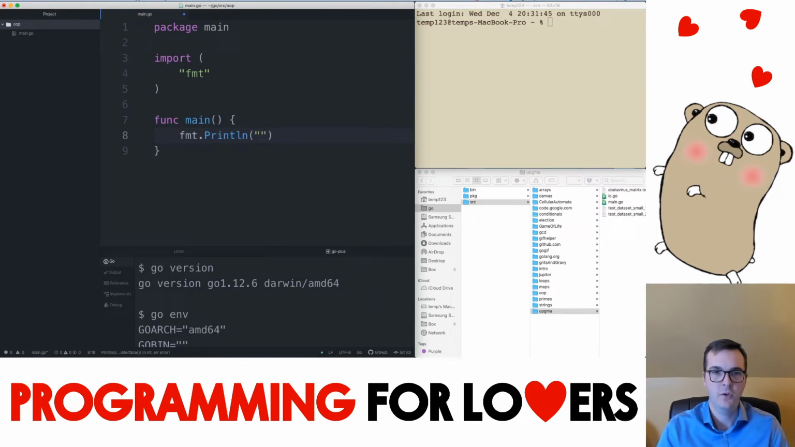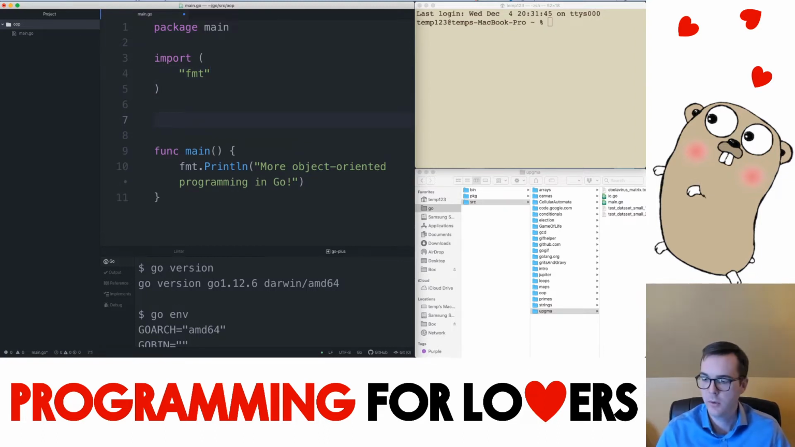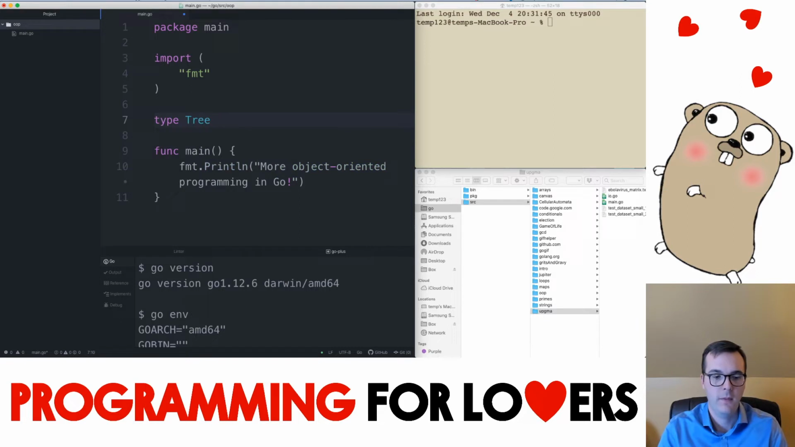And I'm just going to say something like object-oriented programming in Go. Okay, I should say more object-oriented programming in Go since we've already learned a little bit about it. For now, I'm going to say here's what we would like to do for UPGMA. I would like to define my own type that is a tree type, and so it's a tree object.